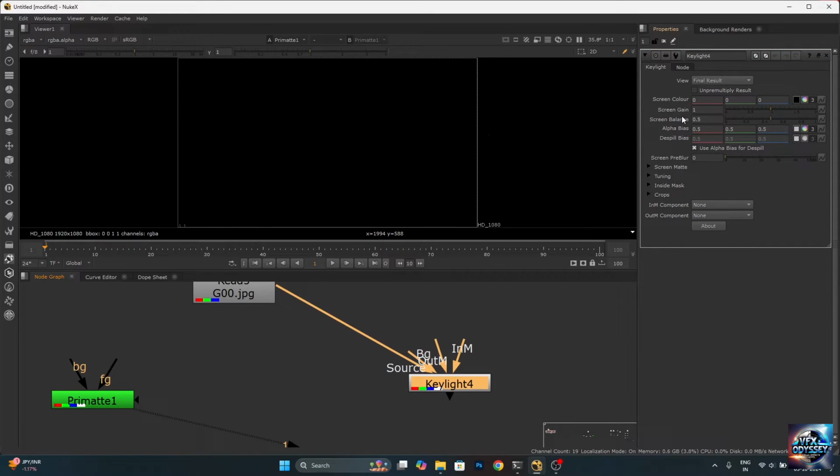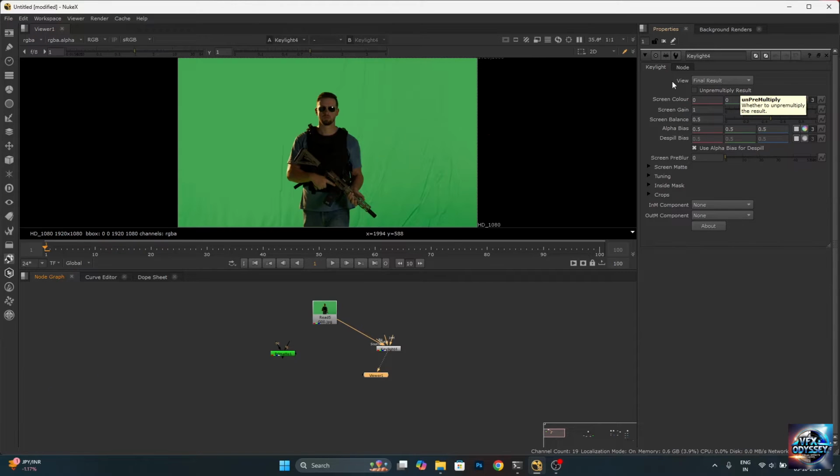I won't explain all the settings because removing the green screen properly requires using more than just one node. You need to create a whole node graph to get the best result. The most important part here is the screen color. This is where we pick the green color from the footage and tell the software to remove it.